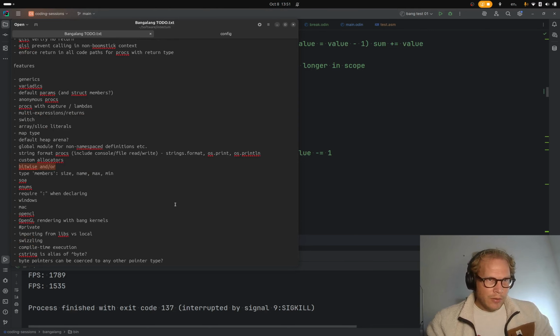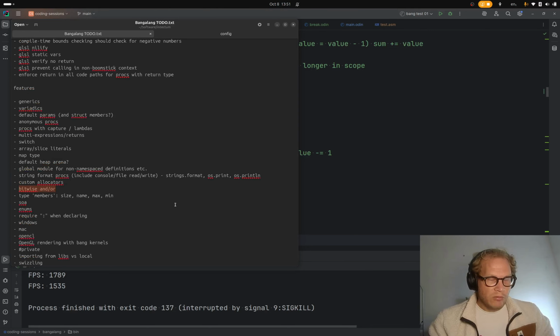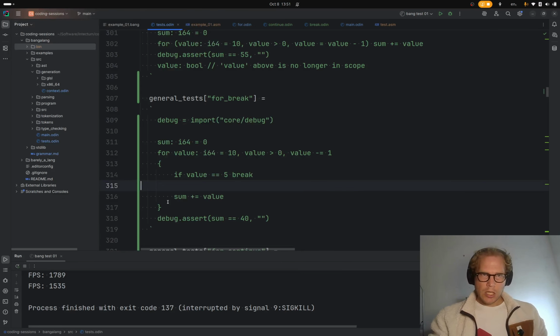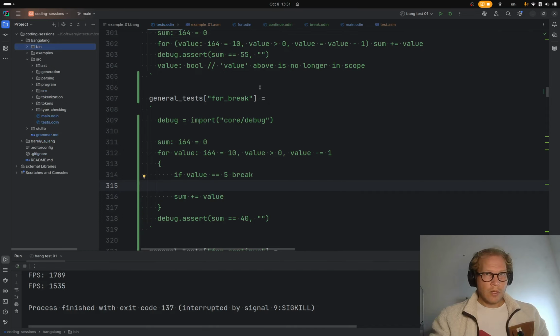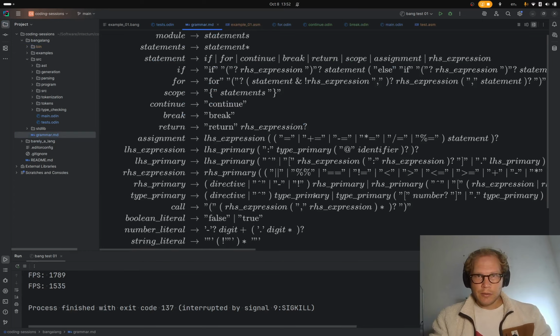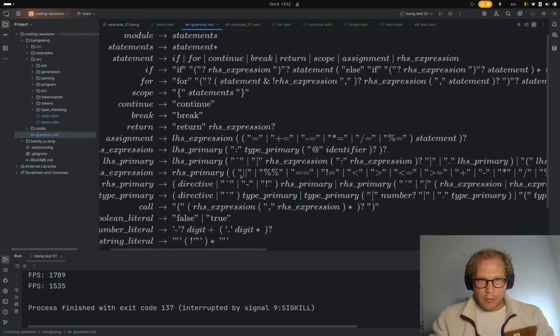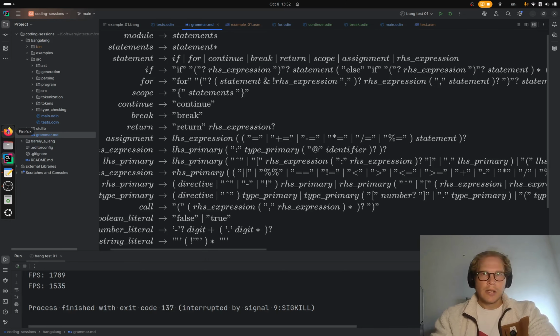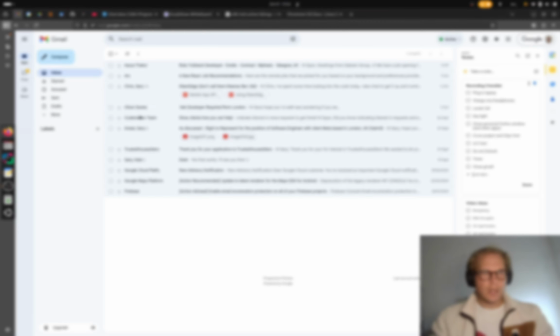Bitwise AND and OR. So let's try that. I guess we need, well, we can go to the grammar again. It's another grammar change. So there are new binary operators. We have, this is, I guess, logical AND and OR. I'm not sure what the best term is to use.